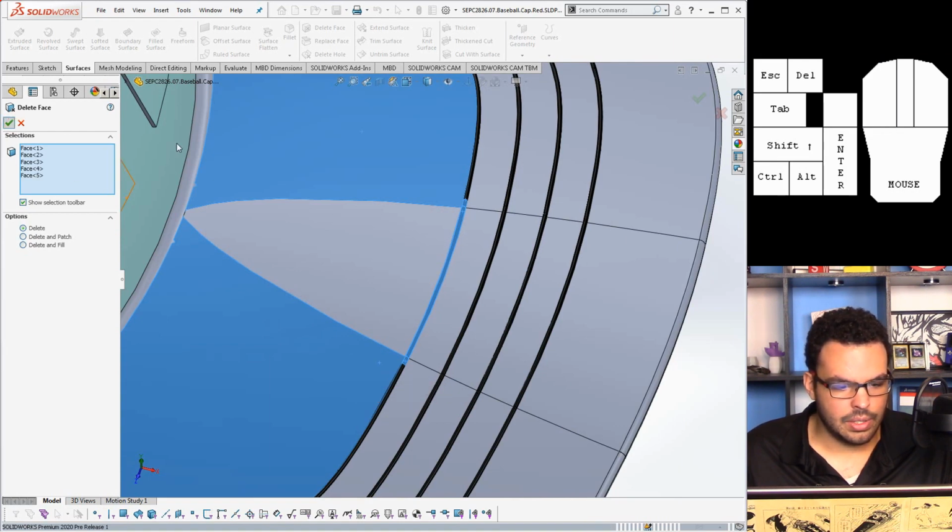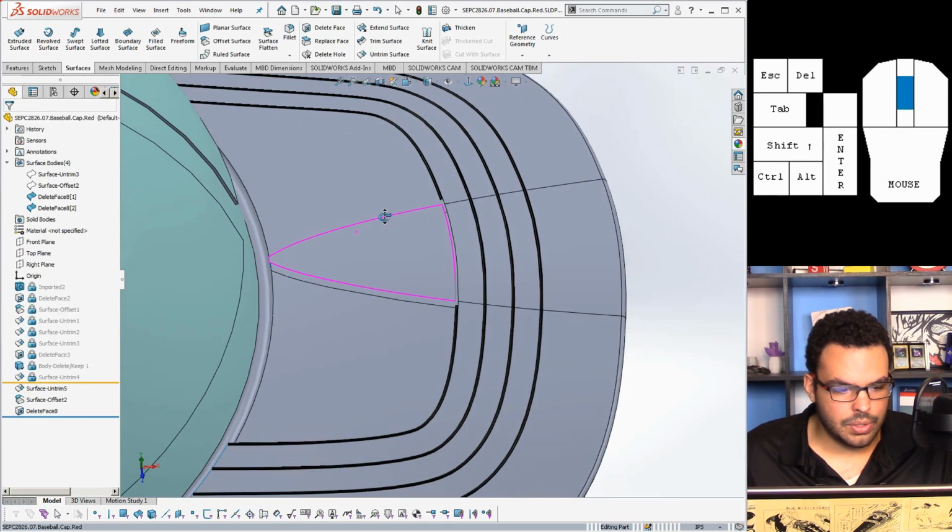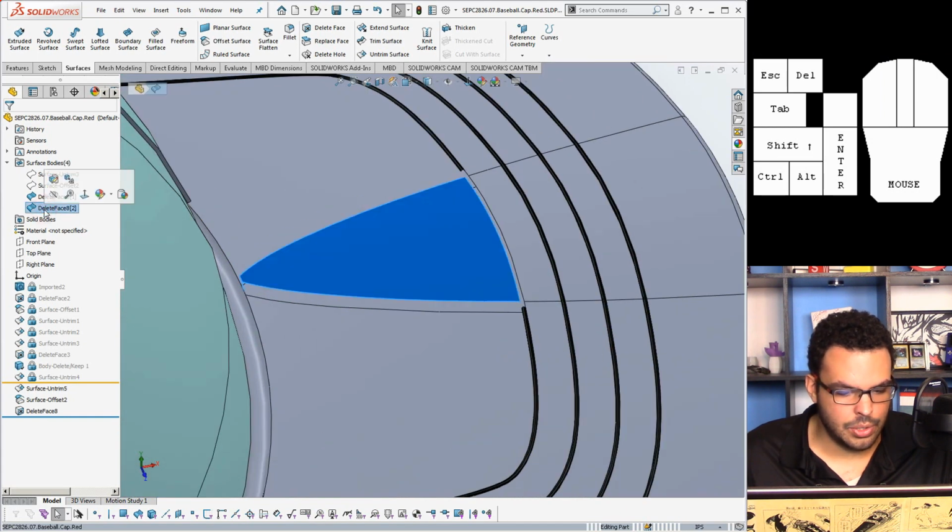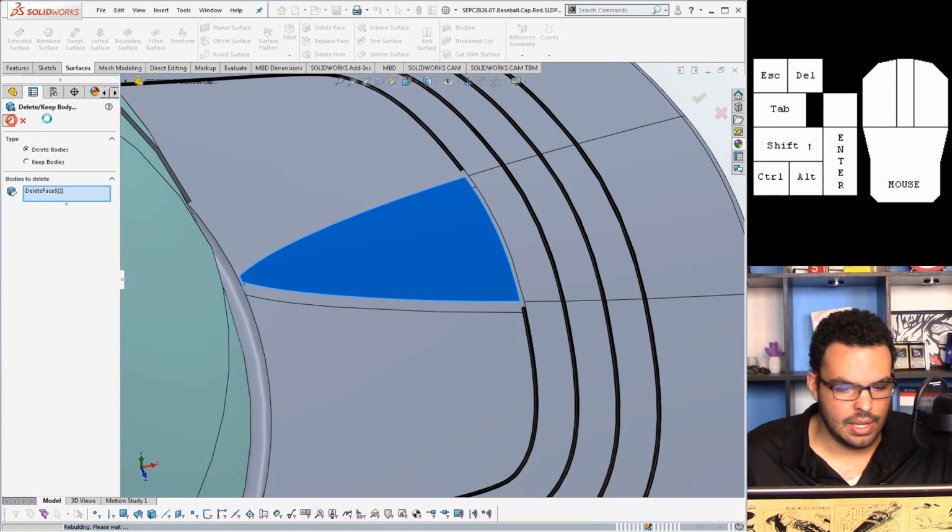See, can I exclude that? Okay, so it worked. Yes, and now we have two separate bodies. We have this one, the garbage face, and then we have everything else. Or the garbage body, I guess I should say. So let me do delete body.